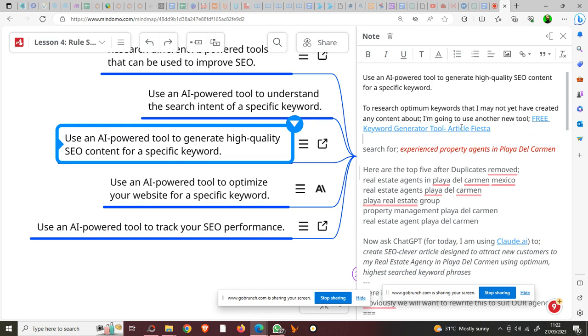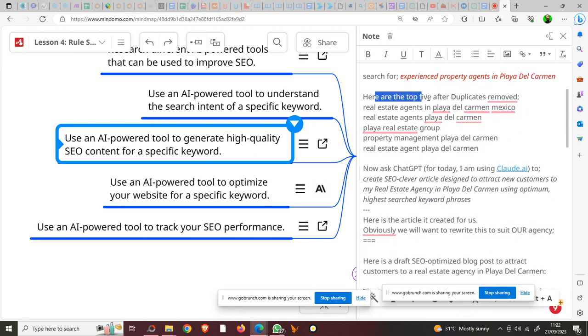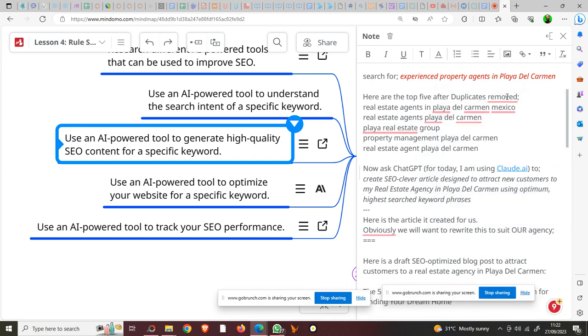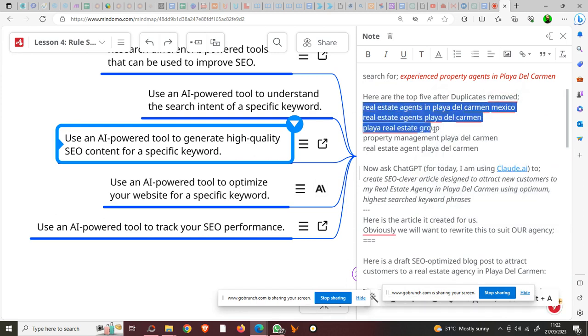Okay. I really love this new tool. It's free of charge, articlefiesta.com. Again, I've given you the link here. Okay. So you don't need to type it in. And this is what I came up with. So it says, here's the top 5 after duplicates. So I pressed the button, remove duplicates. Okay. And here's the results it came up with. All right.